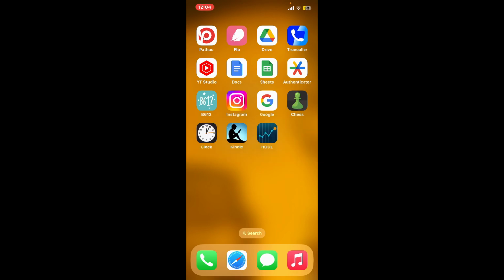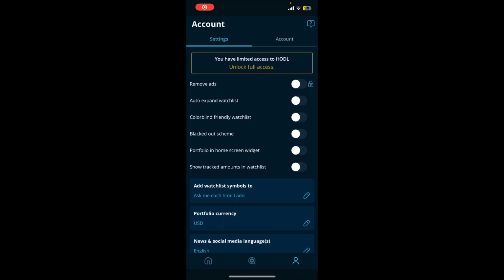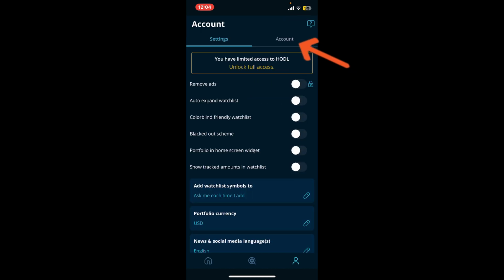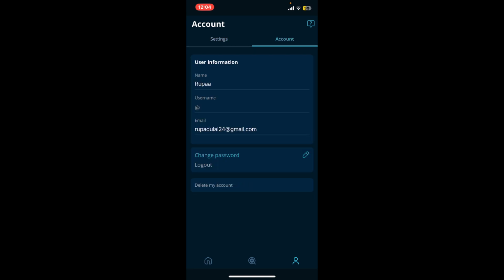Tap Open HODL application from your app drawer and make sure to log in first. After signing into the account, tap on the human icon located at the bottom right hand corner. Select the account tab at the top right. You will then come across the user information option. Go ahead and tap on change password.